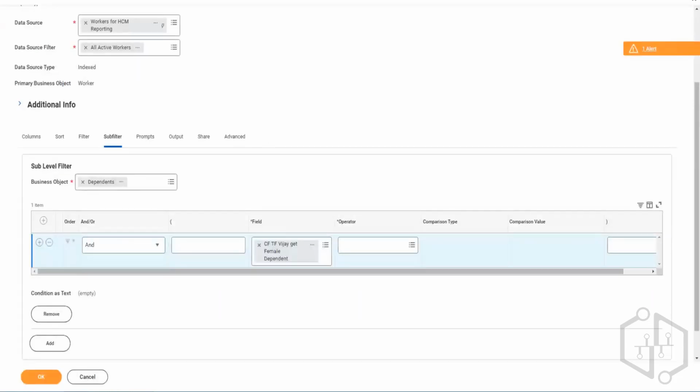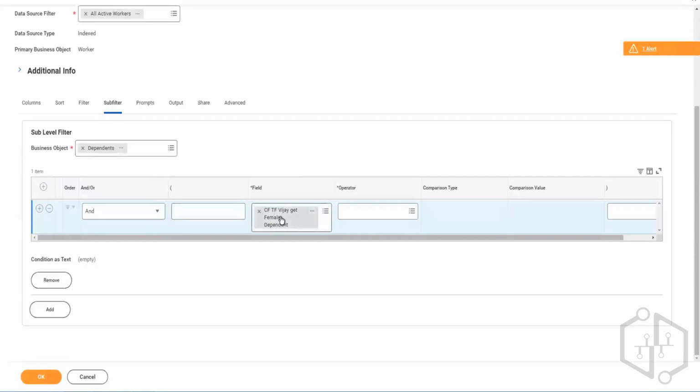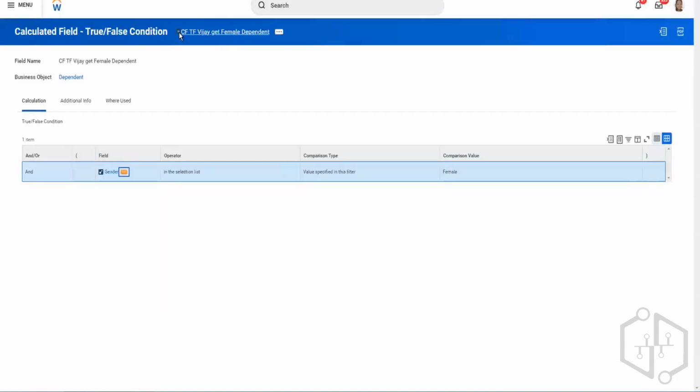We'll discuss this in the calculated field section, but since it is already created, I'm just showing you. So here I'm saying that the gender of the dependent should be female. If you see the type of field, maybe it's not highly visible to you, but it is like a T and then pipe and then F. So it is a T and F field, which is called a Boolean field in Workday. So T, pipe and F. So true false field. And this is how we write the nomenclature of a true false field.